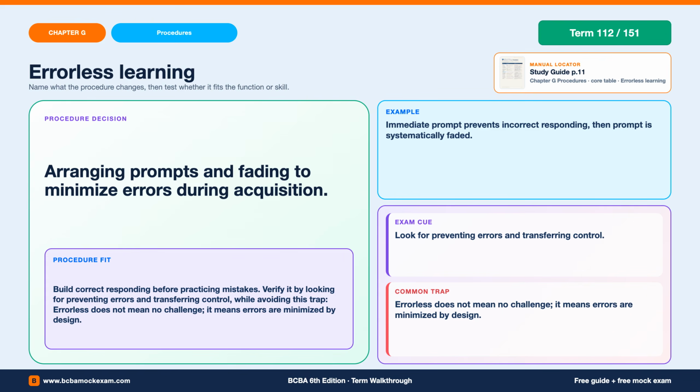Here is how that shows up in practice. Immediate prompt prevents incorrect responding. Then prompt is systematically faded. This is where the close answer choices is separate. The stem has to give you preventing errors and transferring control. That gives you the quick version. Build correct responding before practicing mistakes. Before moving on, look for plan support that prevents practice of errors during acquisition.